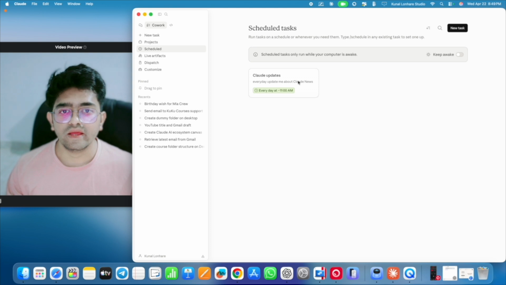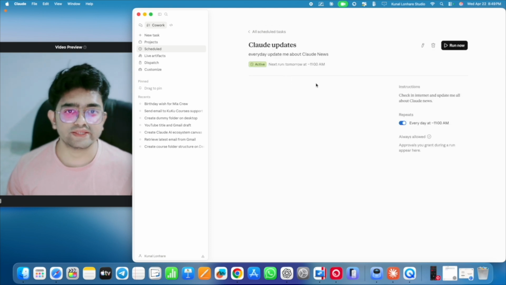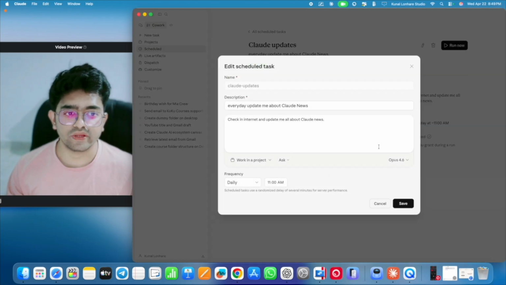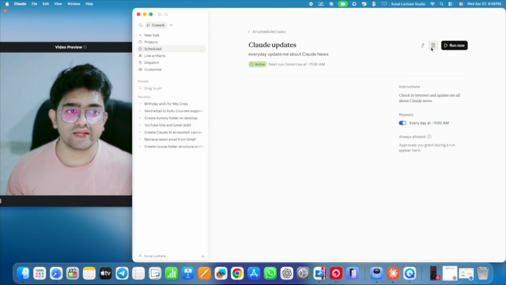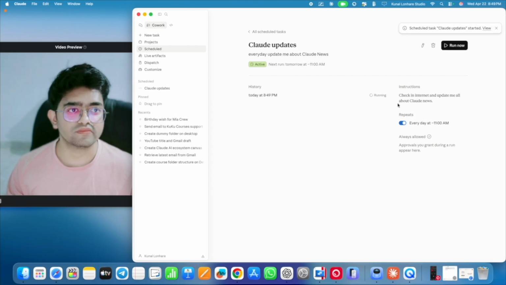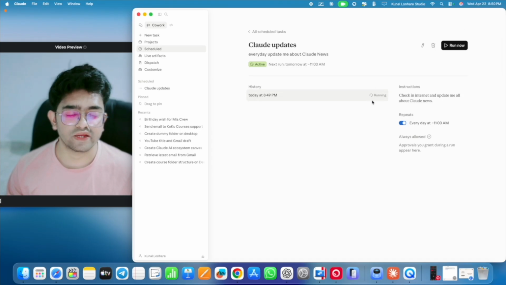Okay, now if you even click on it, you can see about it. The details, you can even run it now. You can edit it from here, like that. You can even delete these tasks. You can even run these tasks right now. You can schedule tasks and it started, and you can see it's running for you right inside here, which is pretty great. Let's wait.